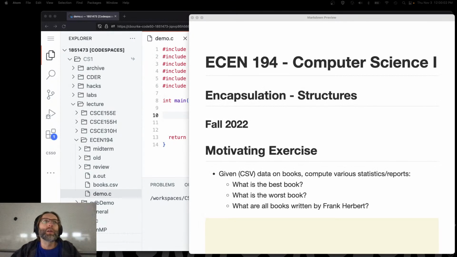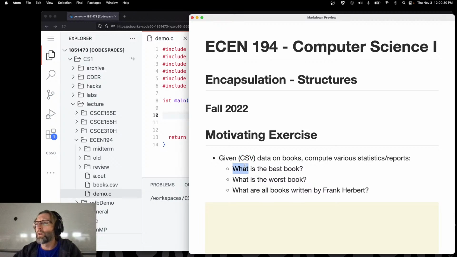All right, so today we're going to go on to the next module, which is encapsulation, and in C that means using structures. But as a segue into that, and as a review of what we've done over the last couple of weeks, both file I/O and string processing, I'd like to do a motivating exercise here, where we've got a bunch of CSV data based on books, and then we're going to compute various statistics about these books. So for example, we're going to find the best book according to Goodreads.com ratings, the worst book, all the books by Frank Herbert, etc.